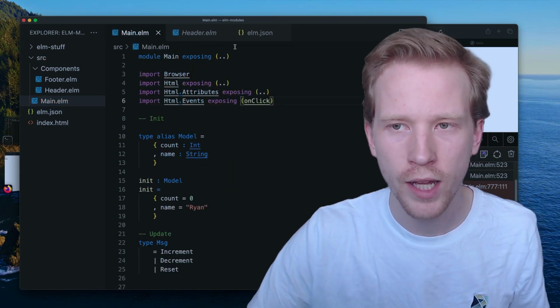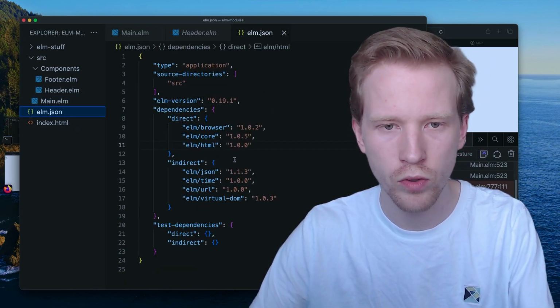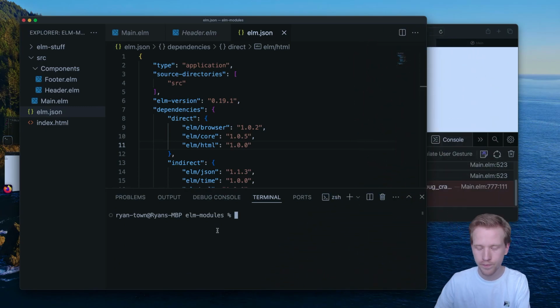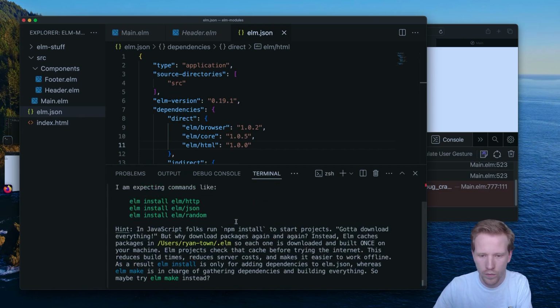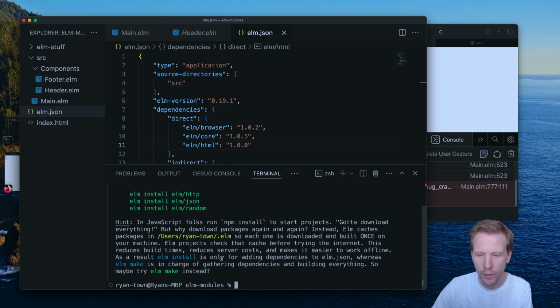So that is elm.json. How do we update this to install some new dependencies? The way we can do that, let me make myself a little bit smaller here, is we can use the elm install command. I'm just going to run this and let the command speak for itself a little bit. When you run elm install, you just give it the user and the package name that they wrote.